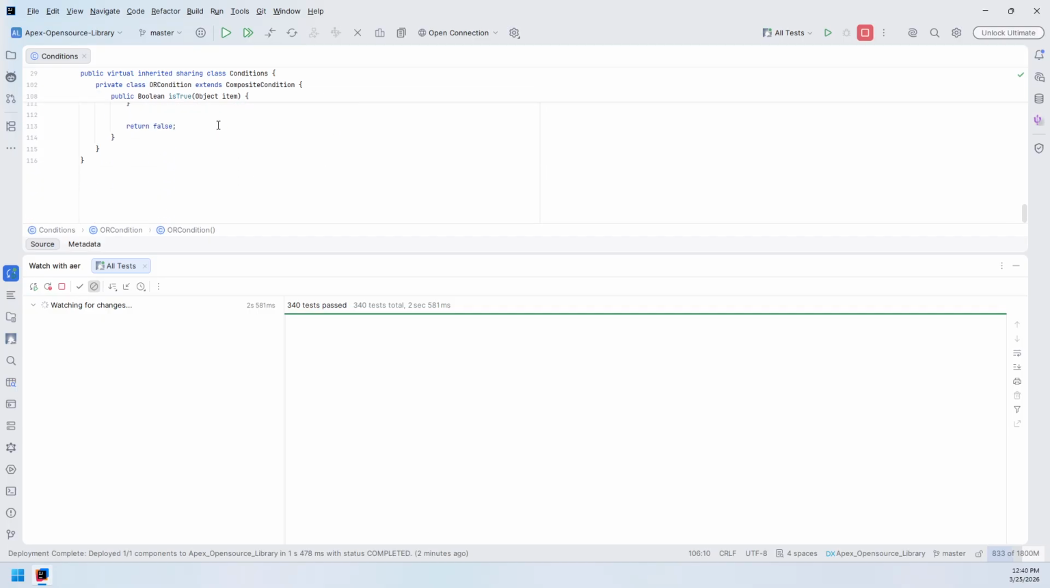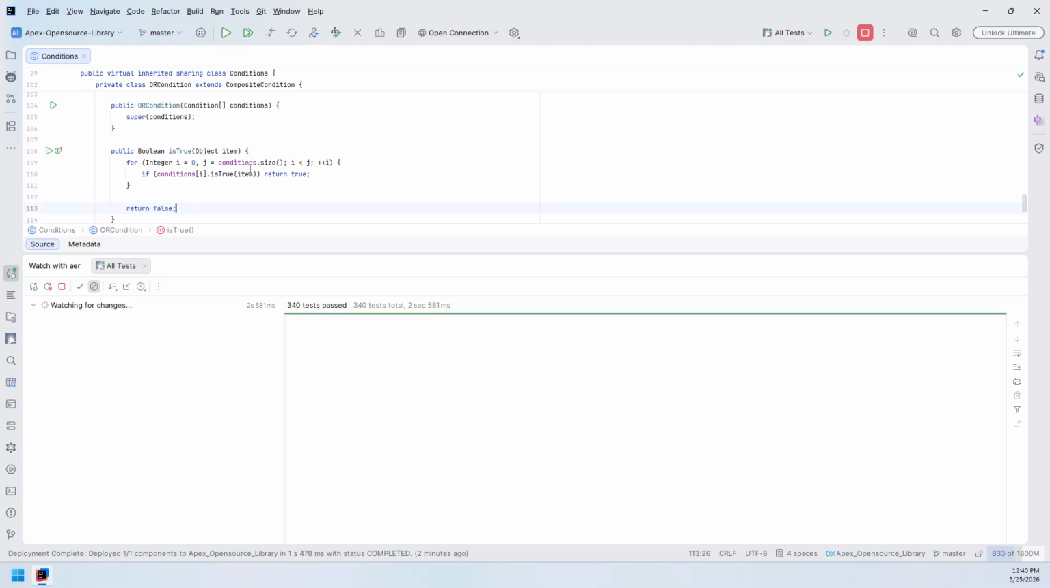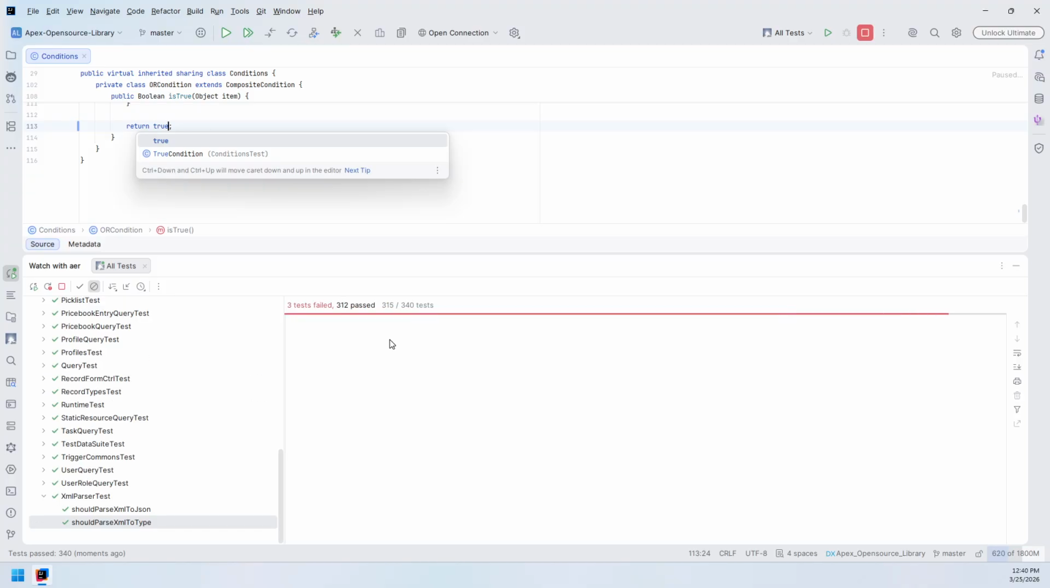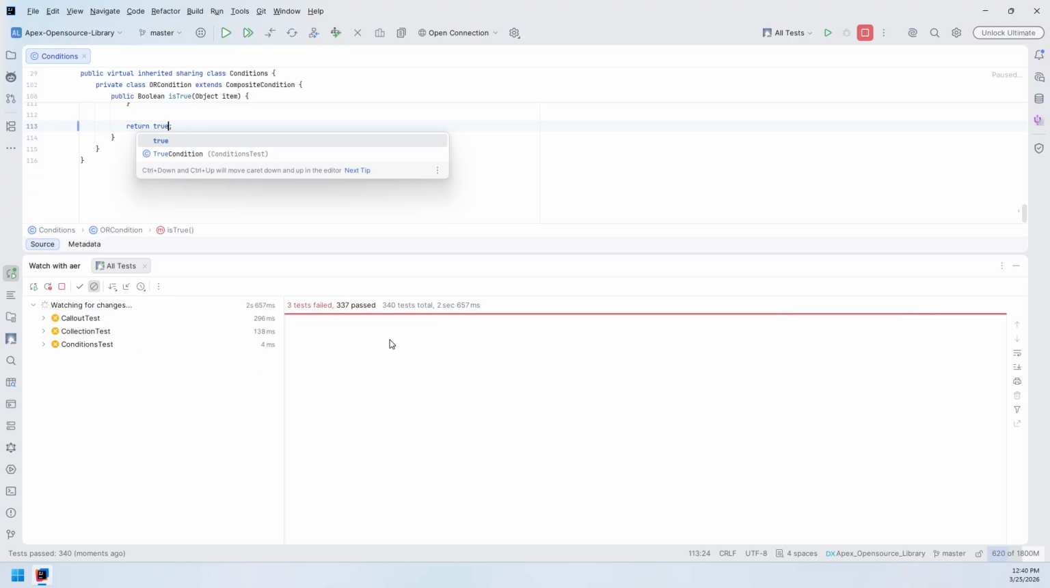So let's say that this or condition here, that the default fallback value, I'm thinking maybe it should be true instead of false. And I'm going to hit Control S. There's no deployment, but you can see that AER immediately goes into a test execution mode and is showing me that I've just introduced 3 test regressions.